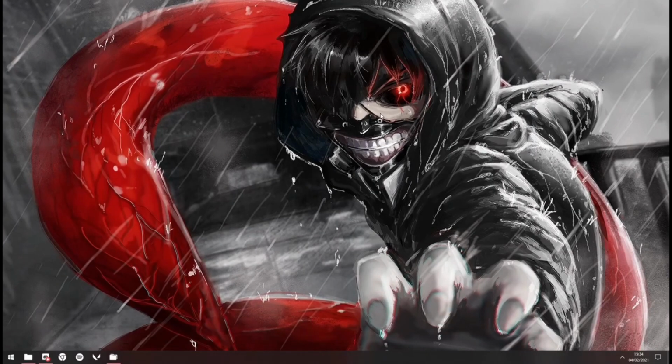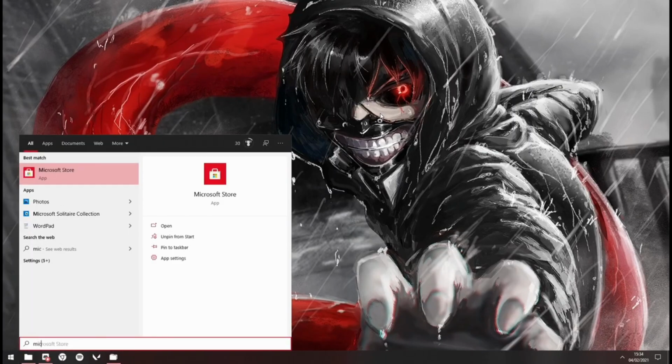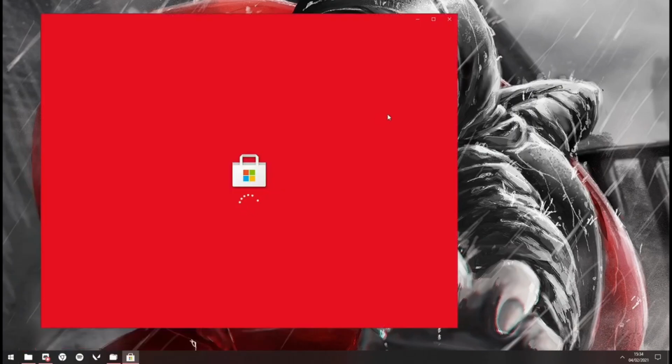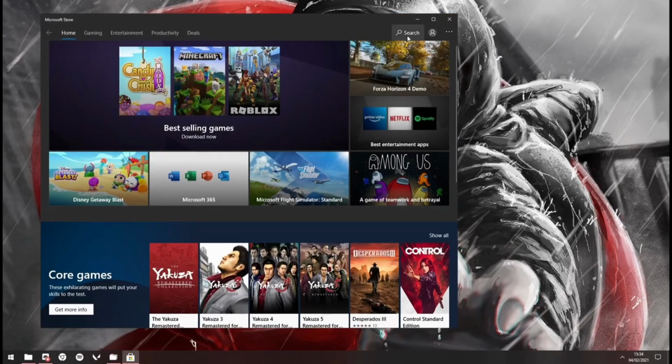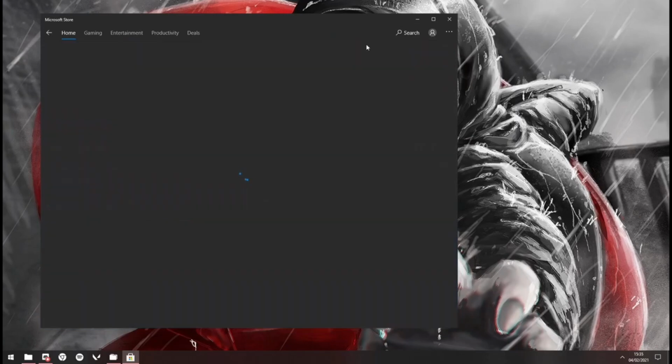Now another way to make your desktop even nicer is to download the Transparent TB app. Now this can be found in the Microsoft Store. You simply want to find the Microsoft Store by searching it in the bottom left, or the bottom right, or the top right, or the top left, depending on where yours is. And you just want to put trans and it should come up pretty easy.